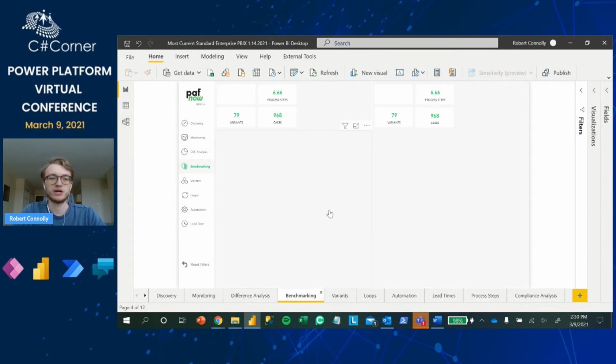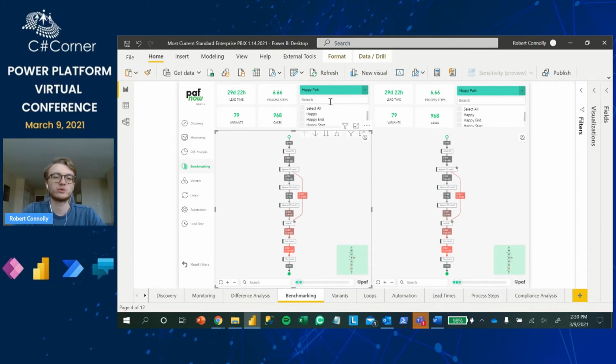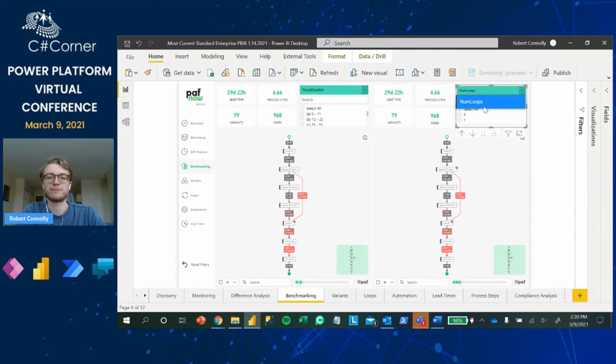Next, I'm going to touch on the benchmarking page. On the benchmarking page, this is just a quick page where what we try to do here is take your process. So now you've gone on discovery, you've looked at your process a little bit. We use this page to look between all of your processes, and you can compare them based off of different attributes.